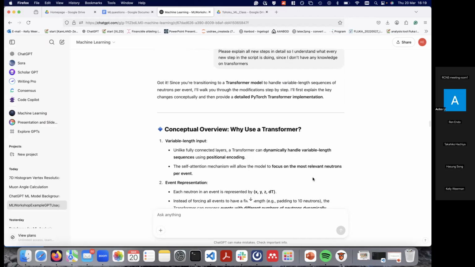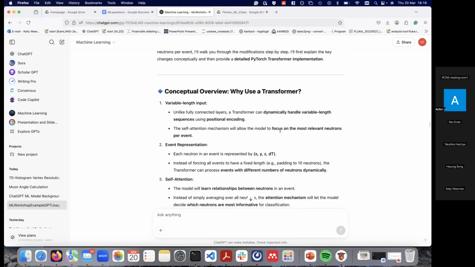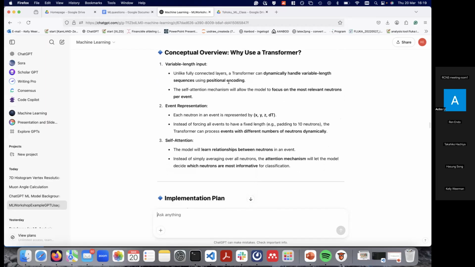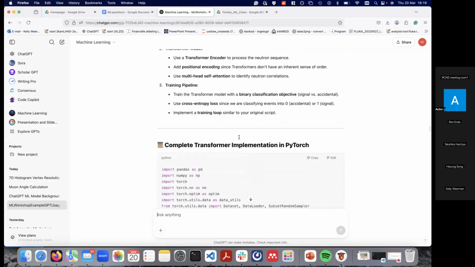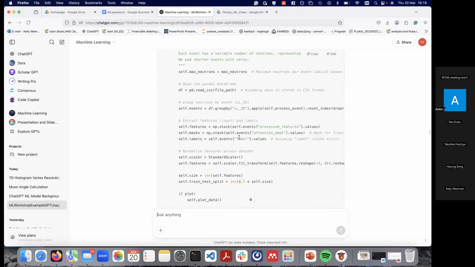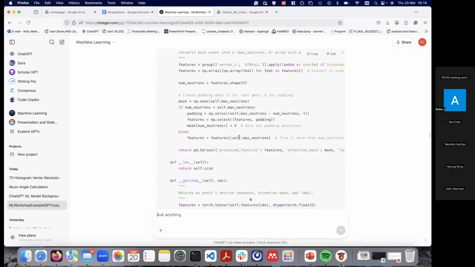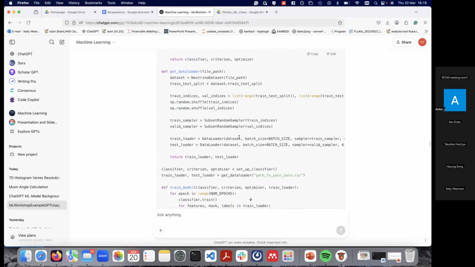And then it gives me a transformer model. First it tells me what it's doing, how it's changing my input again, and it gives me a plan. Then it gives me the code, which you can just instantly use.